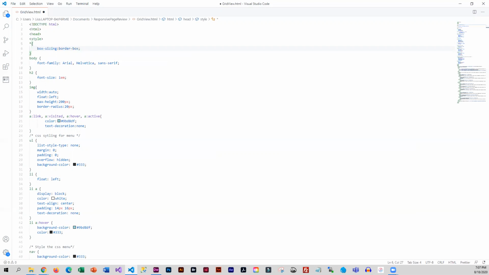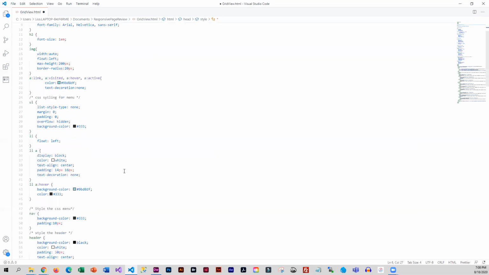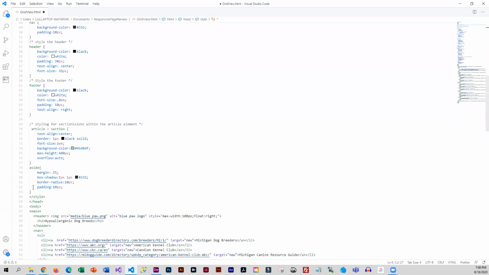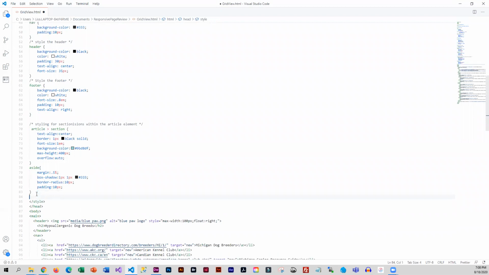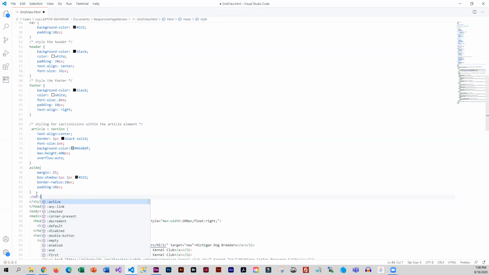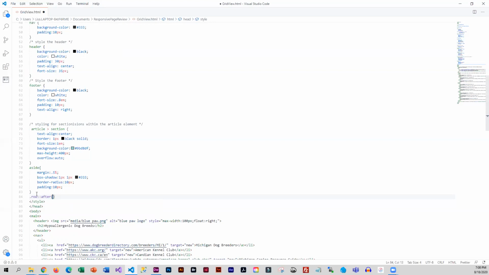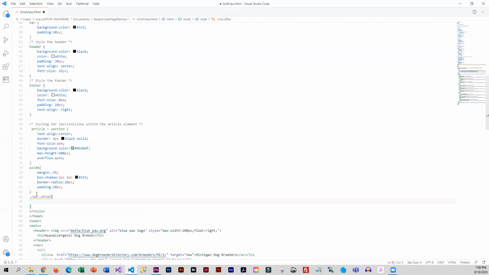And then for grid view, we need to define a row. So we're going to have a row class. And after the line with the HTML with the class in it is where we're going to have it set up our table. So we've got a row class and we've got after.